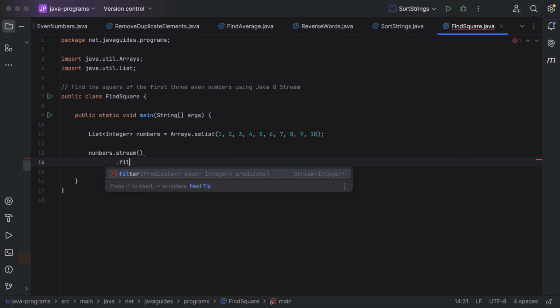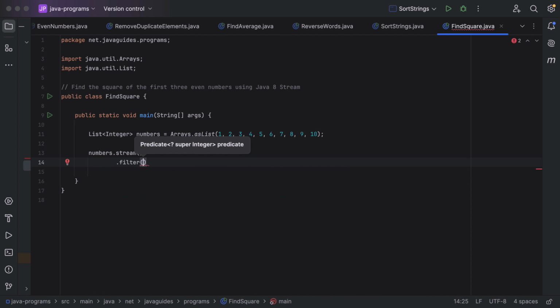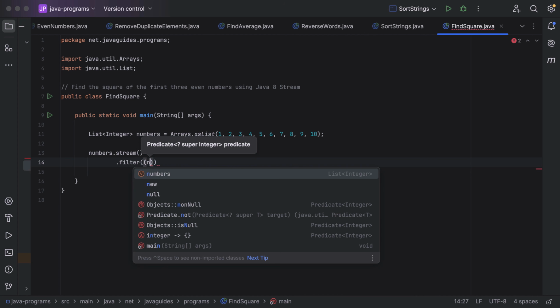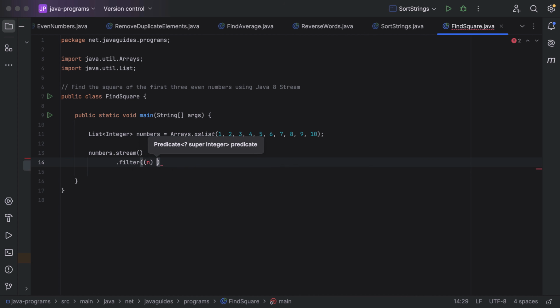So here just call the filter method, and notice here the filter method takes the Predicate functional interface as a parameter, and we have to use a lambda expression to implement this Predicate interface. So just pass the lambda expression. So let us give the parameter to the lambda expression. So let us say n, and then within the lambda body just add the condition to filter the even numbers. So here n % 2 == 0. If the remainder is 0, then the number is an even number.